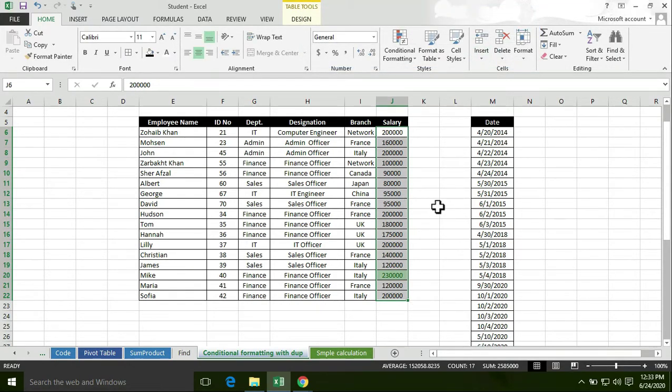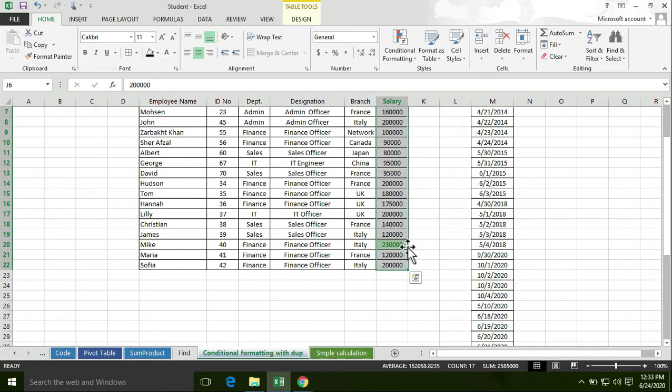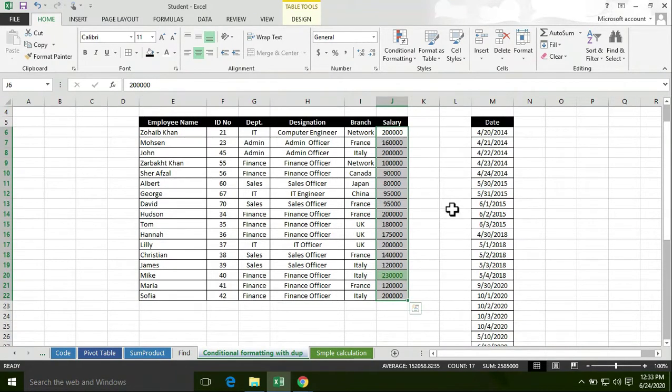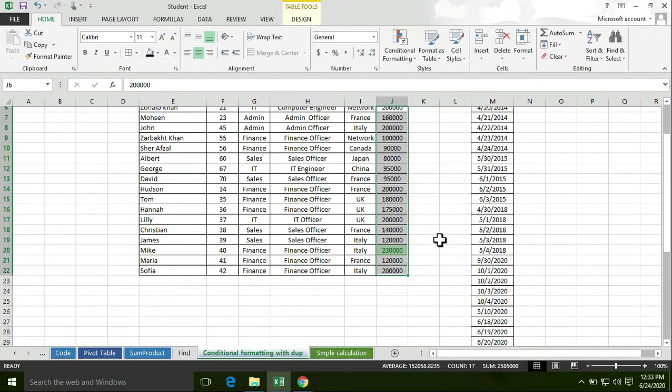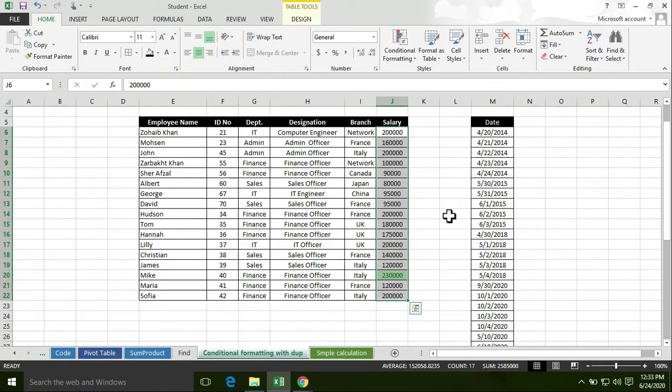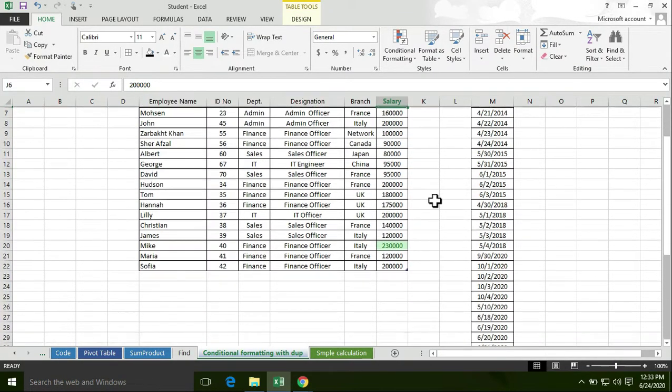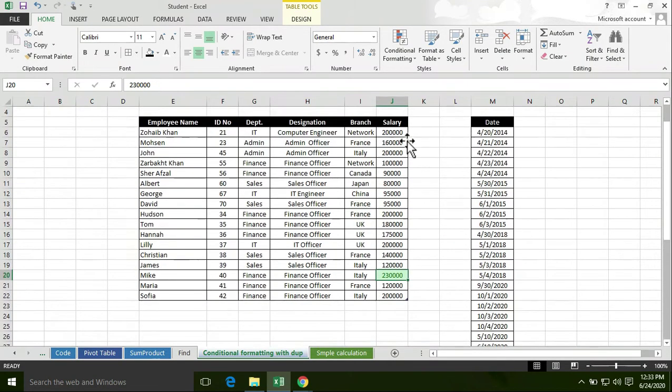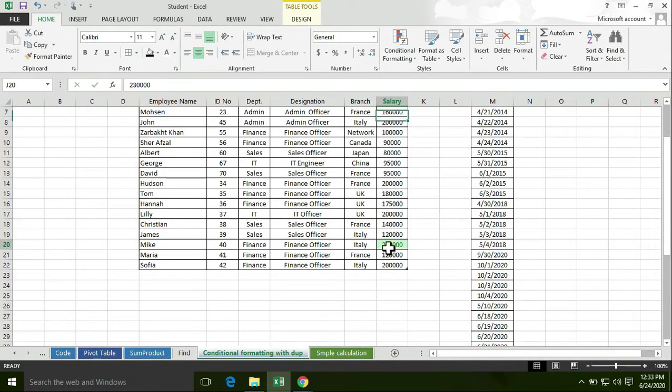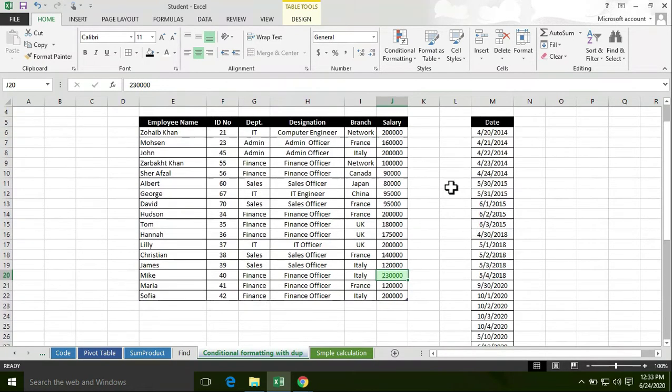Now as you see, the highest value is 2,30,000, which means the value that is greater than 2 lakh. So 2,30,000 is greater than 2 lakh, so the highest value is 2,30,000.